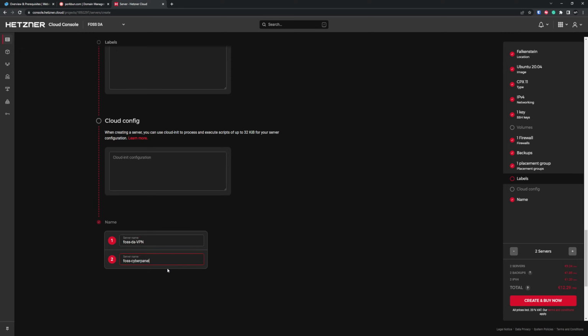But you can name it however you want, but don't enter the full domain name because it will not be compatible with the Cpanel. So if you enter something like cyberpanel.com, you will have issues with your DNS server and the Cpanel itself. So we need to just add the server name like this.